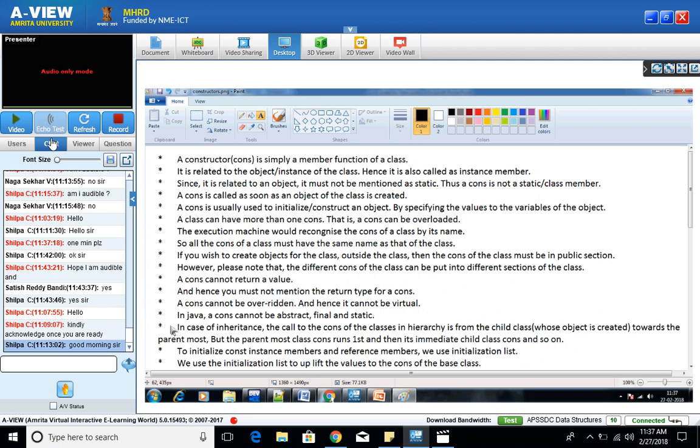In Java, a constructor cannot be abstract, final, or static. Final means the function cannot be overridden. Implicitly all constructors are like final methods only. Next, in the case of inheritance, how the constructors work is interesting.